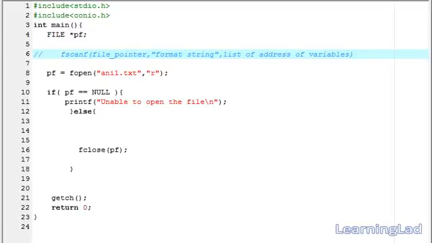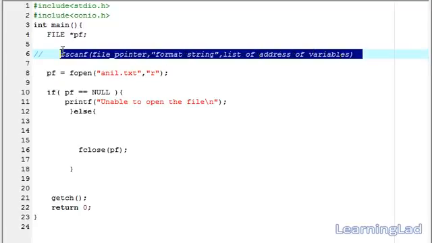In this video tutorial, we're going to see the fscanf function in C. This fscanf function is used to read input from a file. It's similar to the scanf function, which was used to receive input from the keyboard, but fscanf works with files. That's the difference.